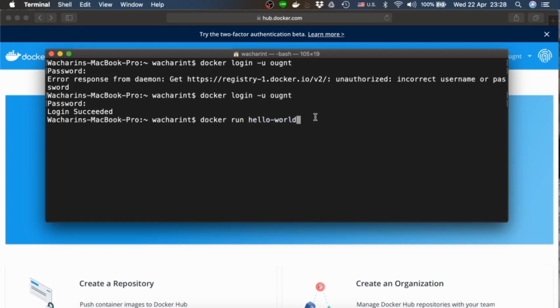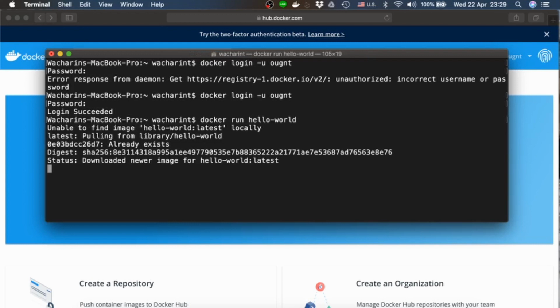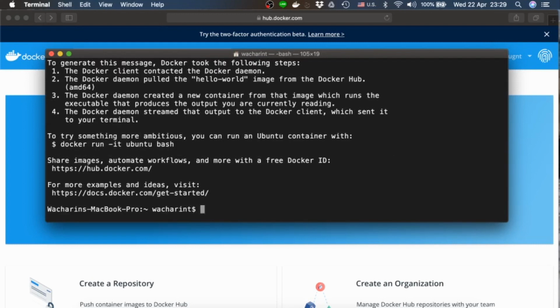If you are in the programming world, you already know, right? Hello world is the very first program for any programming language. The same goes for Docker. This is a super simple Docker image to run. And I press enter. It said it cannot find the image hello-world:latest locally. That's why it's pulling the image from the Docker Hub website.